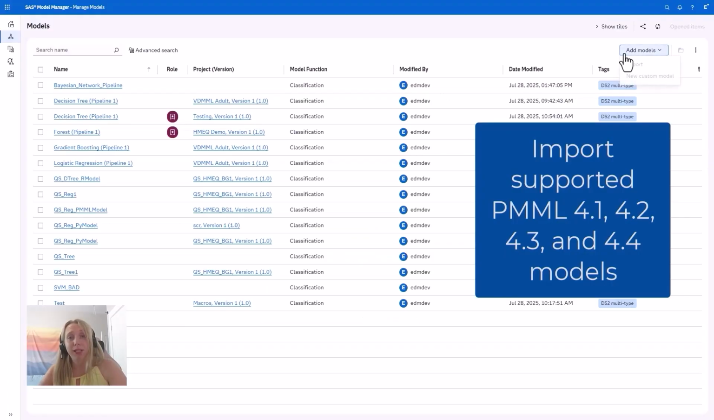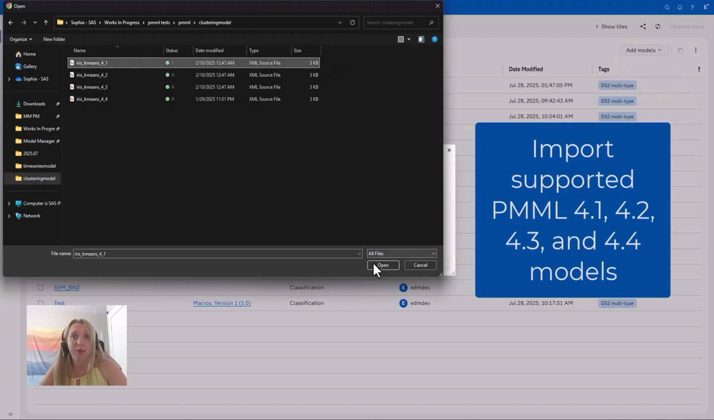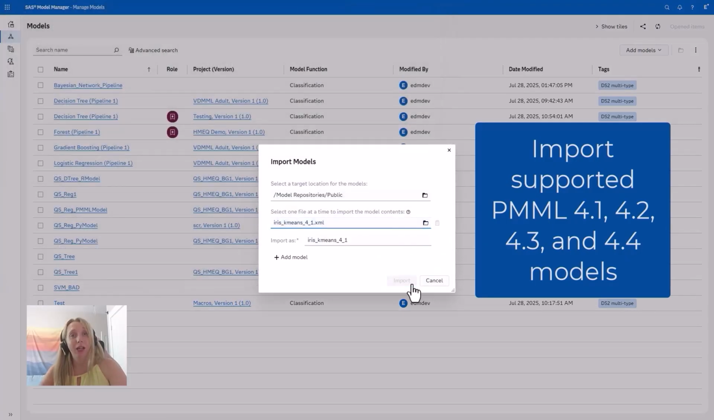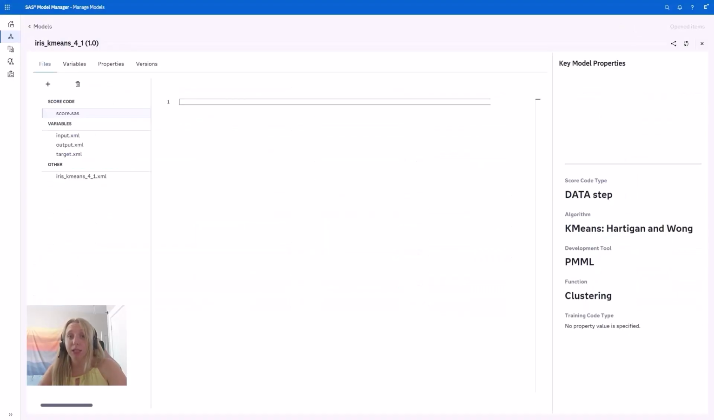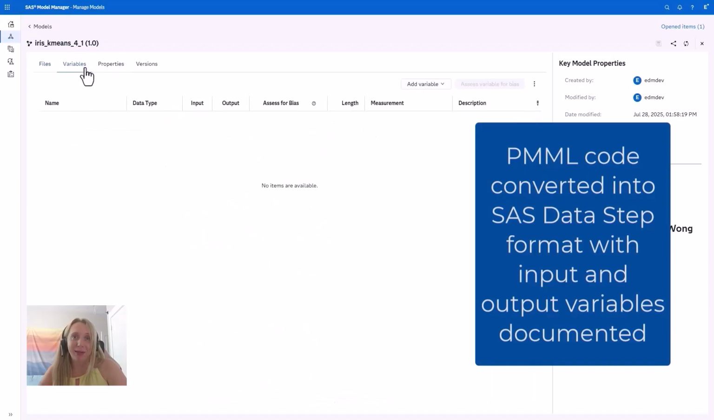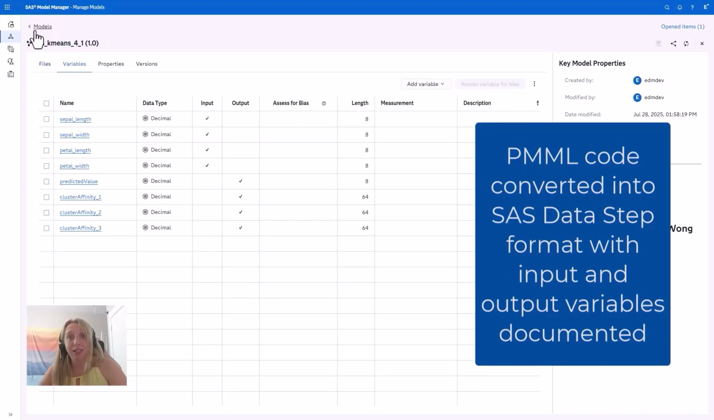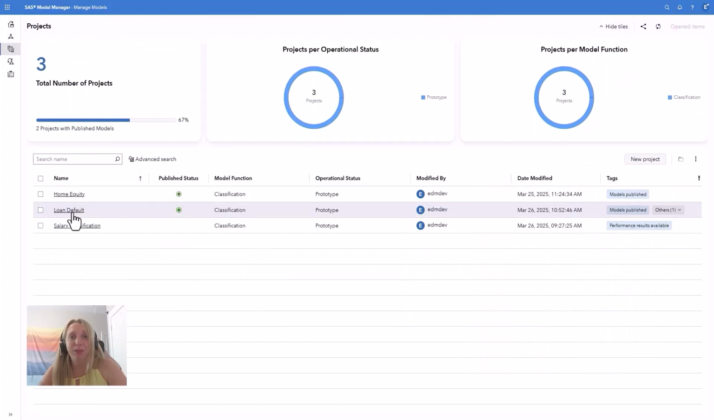Also in June, we expanded our support for PMML to more models and more versions of PMML covering version 4.1, 4.2, 4.3, and 4.4. Users can import supported PMML models into SAS Model Manager and have them automatically converted into SAS data step code, which can be executed, tested, deployed, and monitored from SAS Model Manager. The Model Manager team has been hard at work with many more great features coming soon.